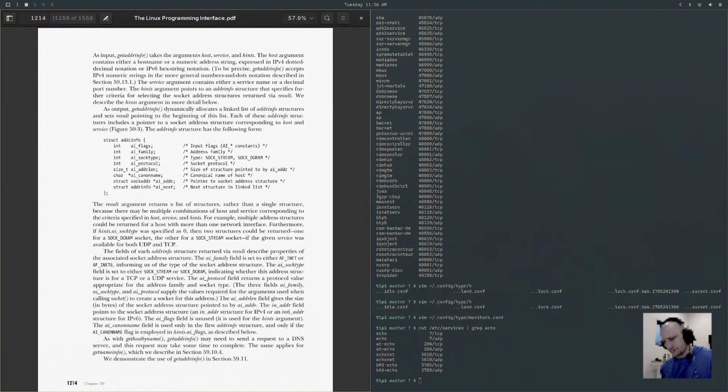As output, getaddrinfo dynamically allocates a linked list of addrinfo structures and sets result pointing to the beginning of this list. Each of these addrinfo structures includes a pointer to a socket address structure corresponding to host and service. The addrinfo structure has the following form. So we've got our flags, family, socket type, protocol, address length, and canonical name.